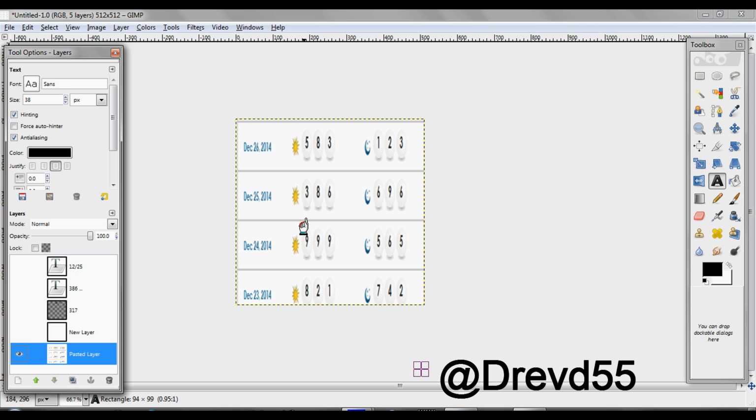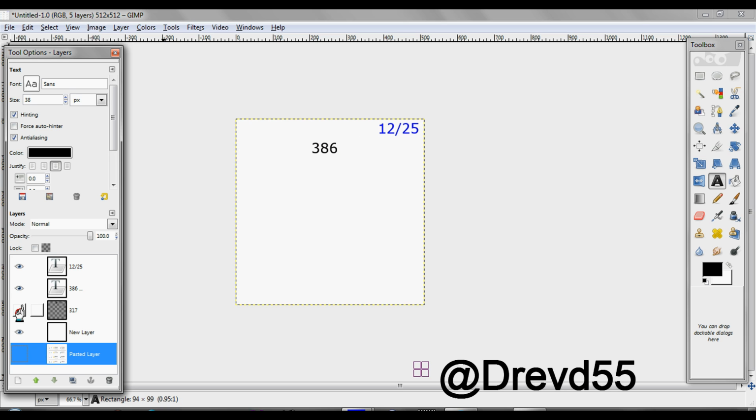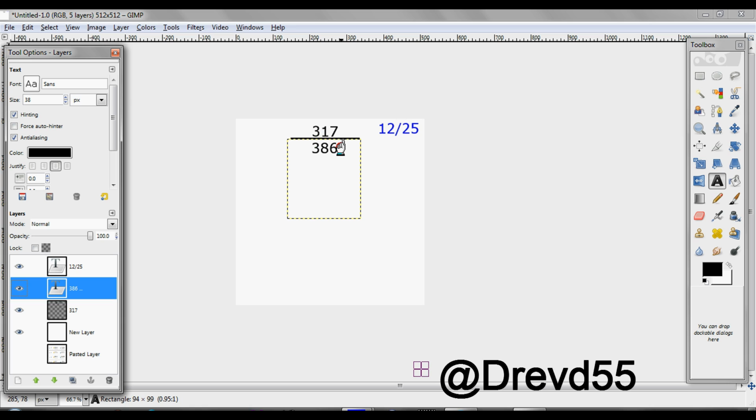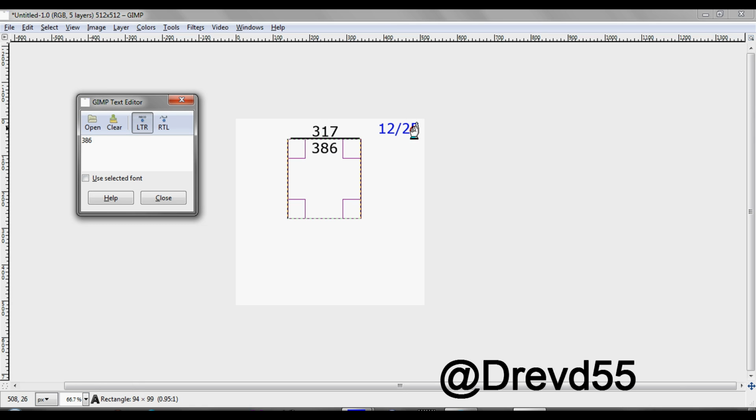So we're just going to get right into it. Make it visible. As you can see in the top right corner, we got 12/25. That's the date it came out. Now you see, as I got it listed, I got 317, and then the hit was 386, and from here you just add on.